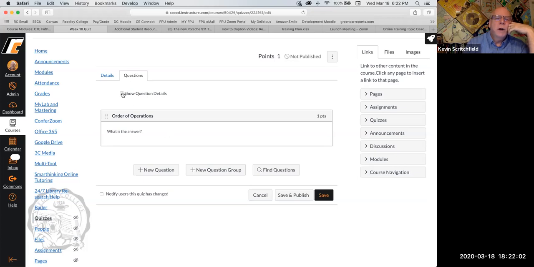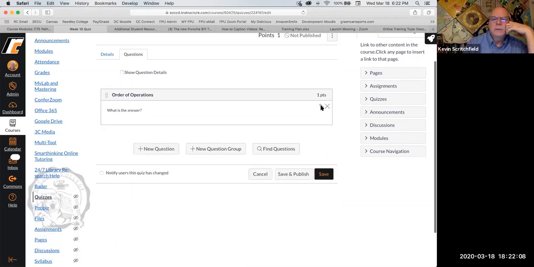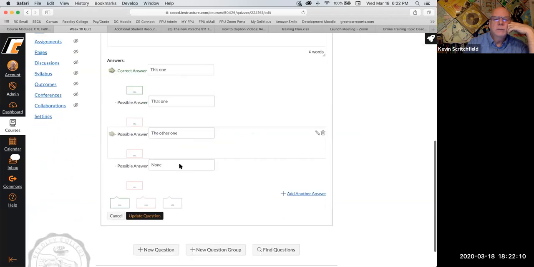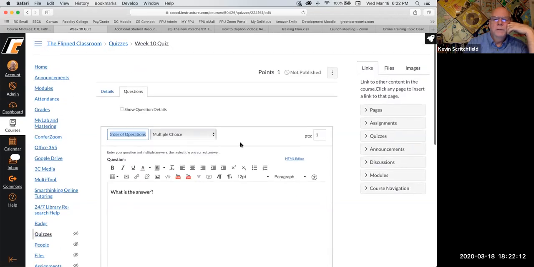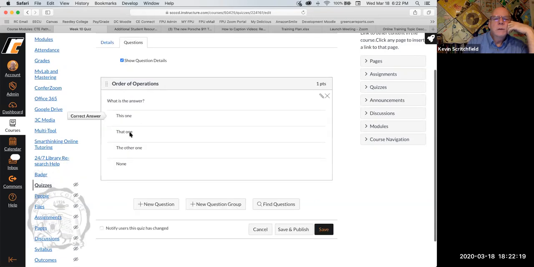If I check off this box, I can show the question details right in here. Otherwise, I would have to click on this pencil to see the question and answers again. Okay. I'm not changing anything here, so I'm just going to cancel that. So I can see my question details right here, and it tells me right now which one is the correct one as well. I can delete the question if I want to delete it. And so I'm just going to keep typing questions in here.